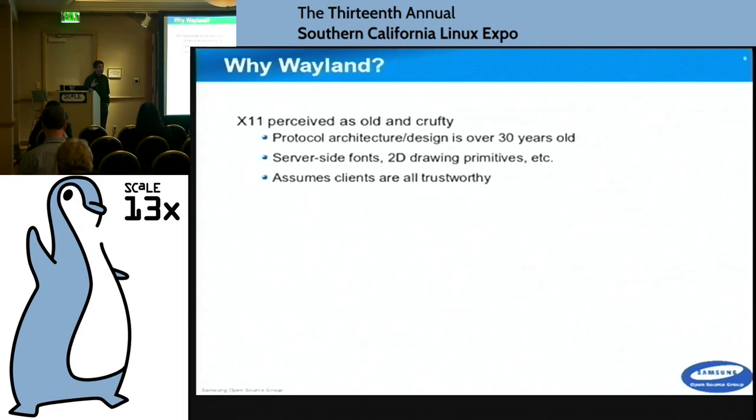Do we have any X developers in the room? One hand. Notice I say perceived. Okay. Don't lynch me yet. Its protocol and general architecture design is over 30 years old. That's a bit getting along there.